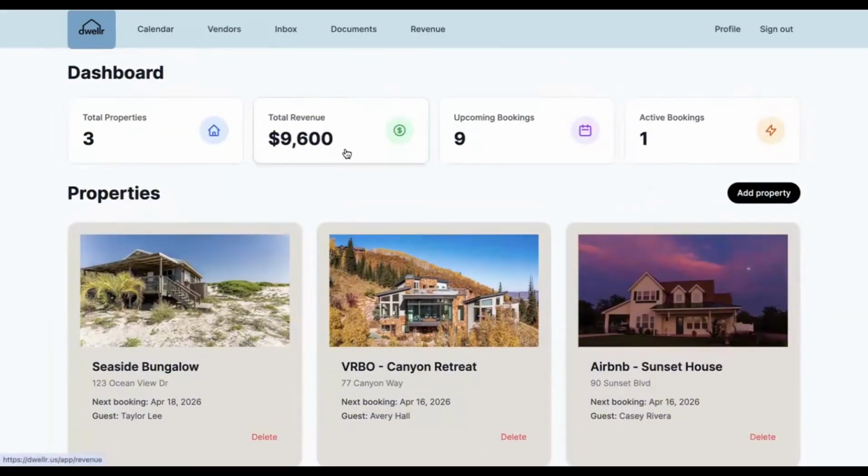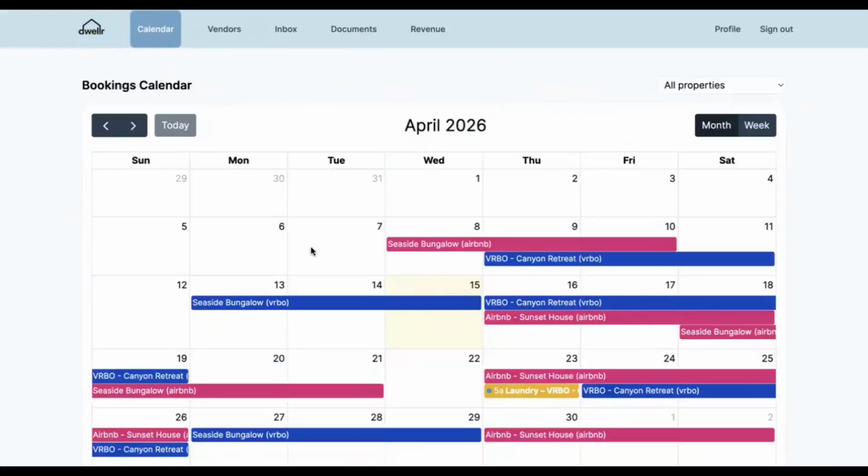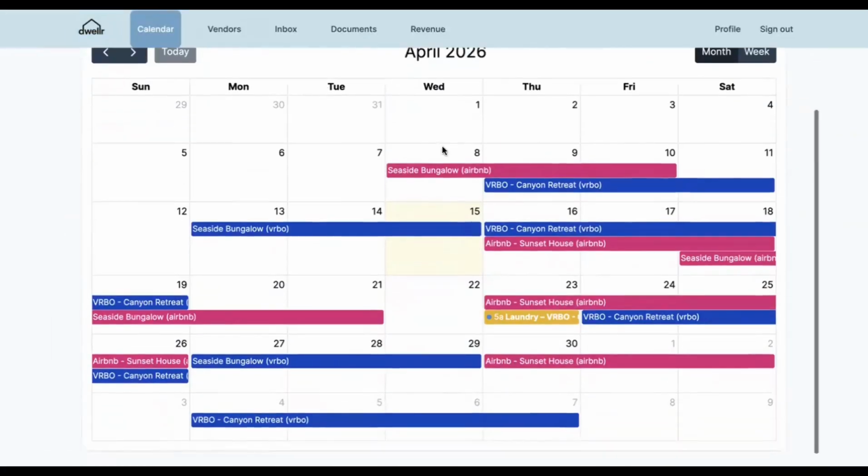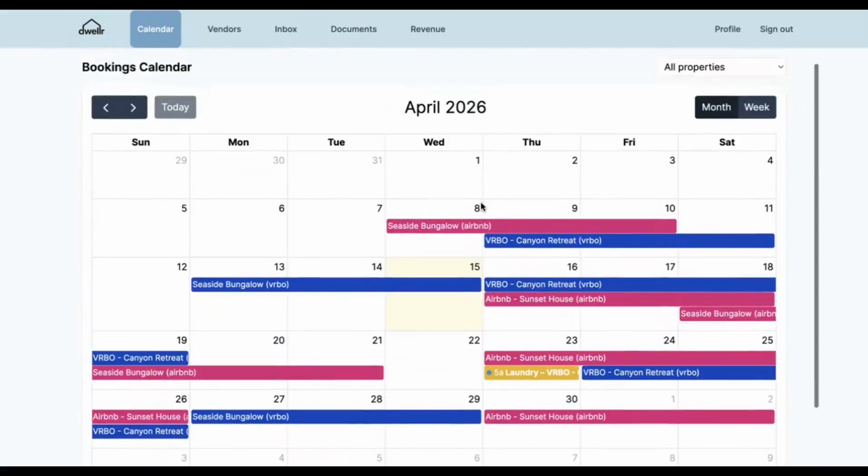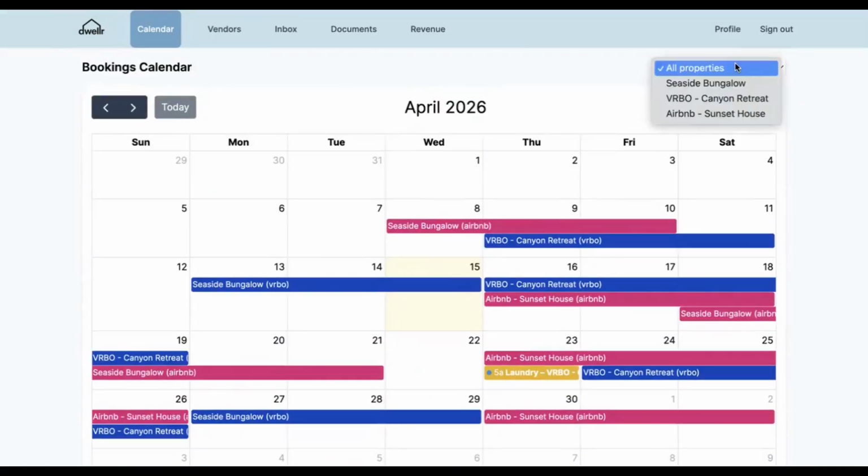We can see that these things updated, and then we can see our bookings in the calendar page. The pink is for bookings on Airbnb, and then the blue is for bookings on Vrbo. We can see that we have a vendor service in here. This is like a laundry service right here. And we can switch between all properties, or just one of the properties, to keep that organized.